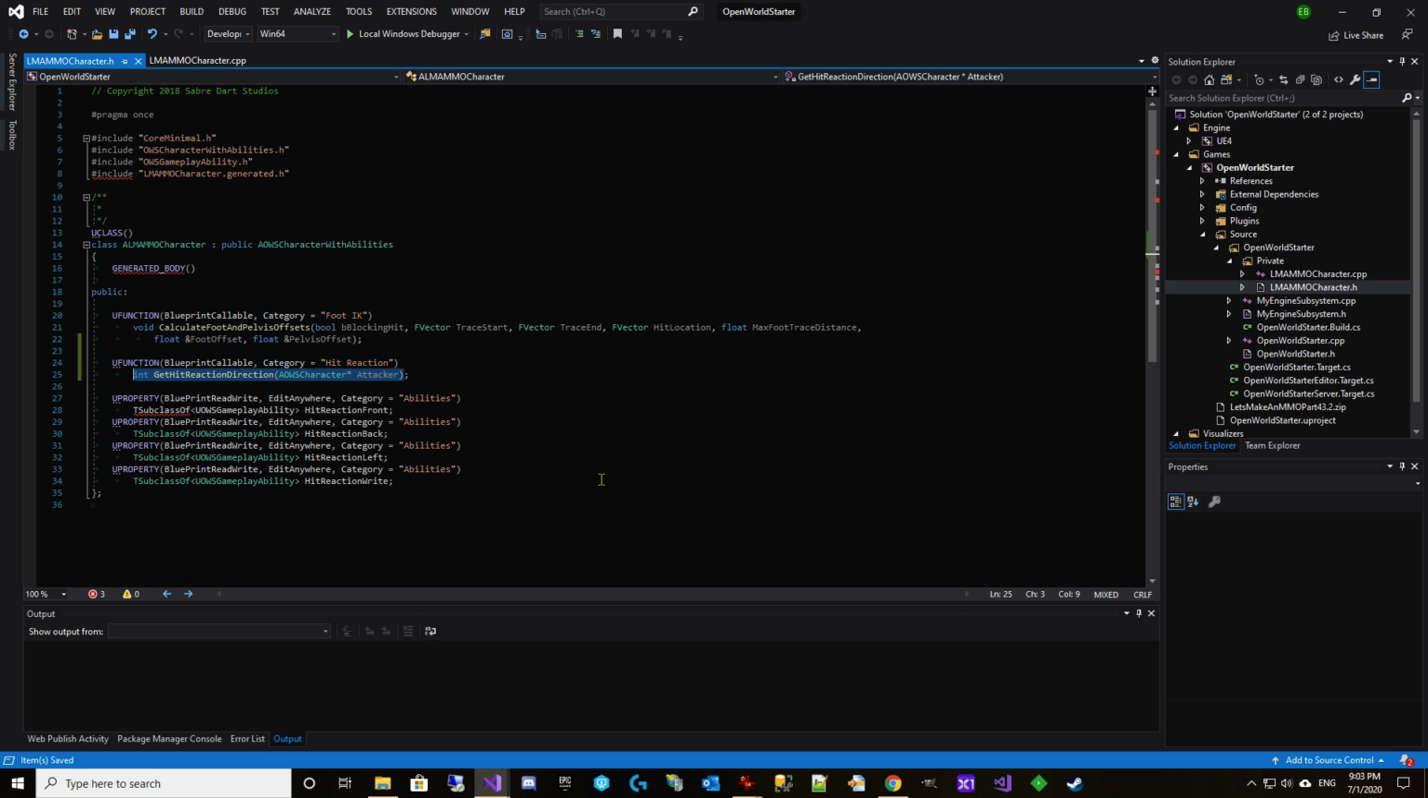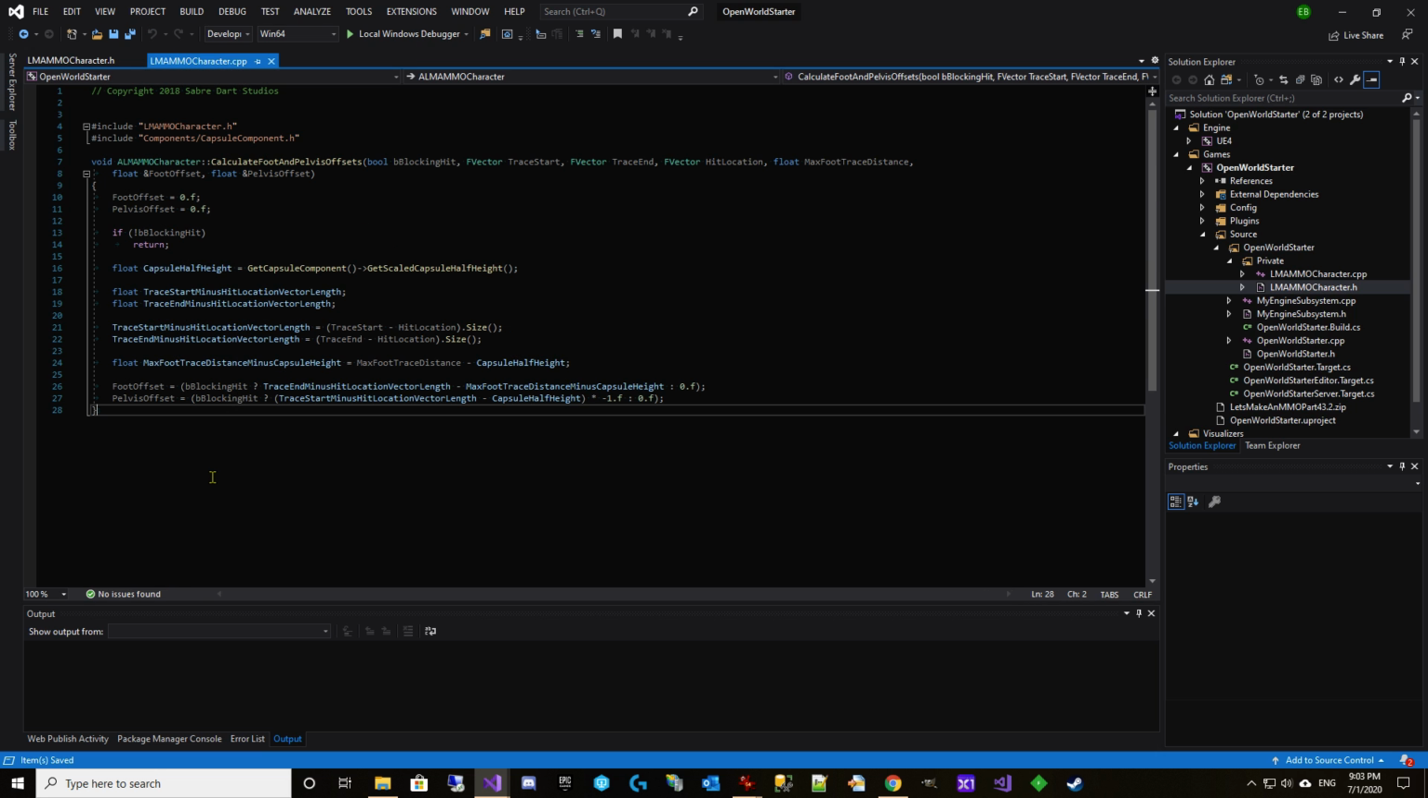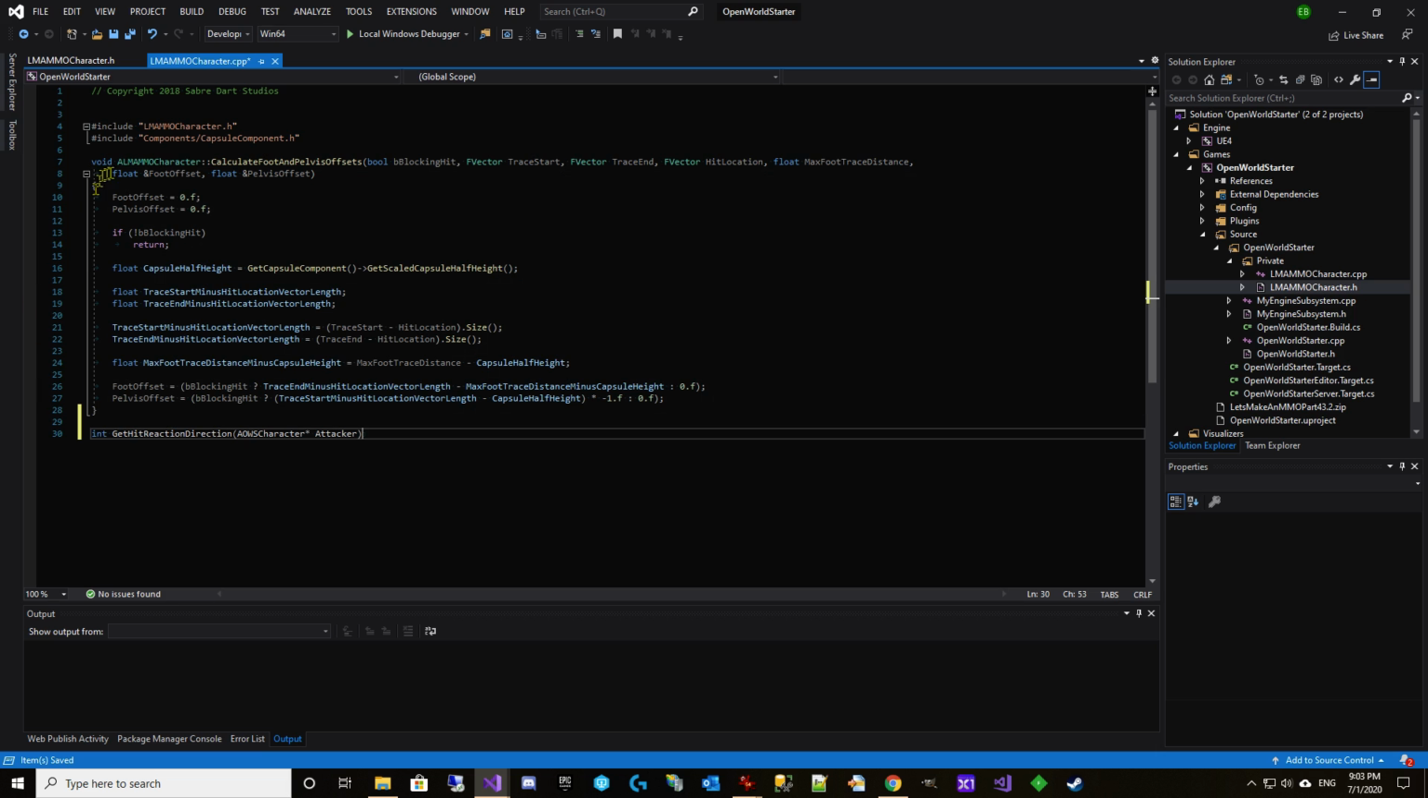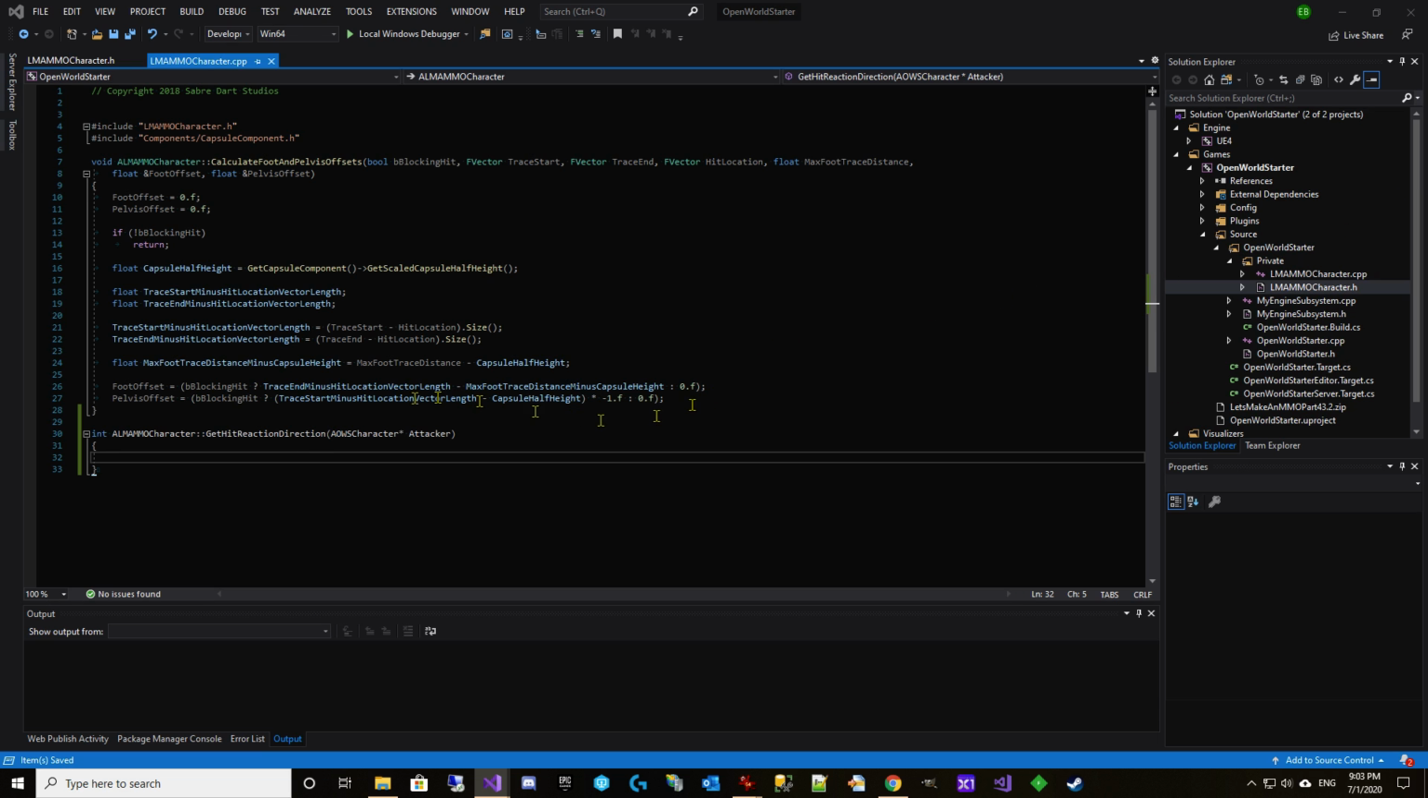Going to copy this, and we're going to go over to our CPP file, and we're going to paste that in. We're going to grab the namespace. Okay, and we're going to start implementing. Okay, we are sending in a pointer. We do not know if this pointer is good. It may be null. If it's null and we try to do something with it, we will crash to desktop.